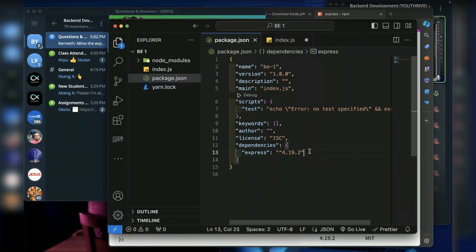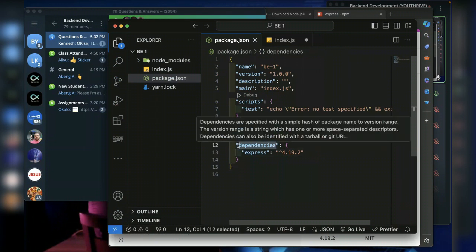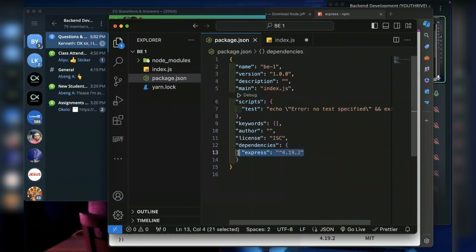So like I was explaining dependencies, everything that the project depends on to run. Without them, the project will not run. So all those dependencies, you will see them listed here. For now, we have only express, and that is why we have only express here. And going forward, I'll be explaining them one by one. And that is why I'm taking it very slow.